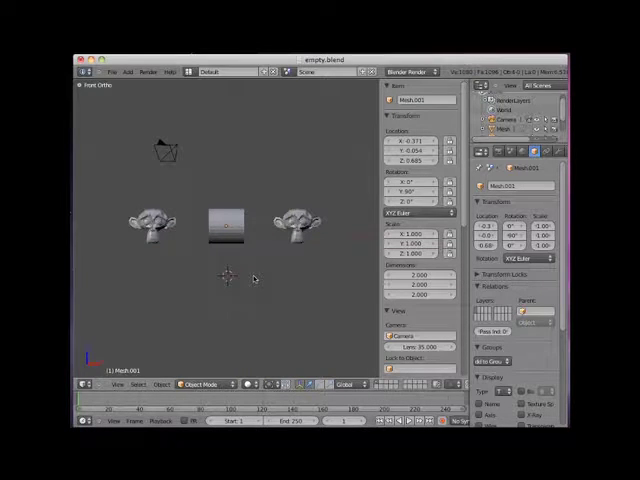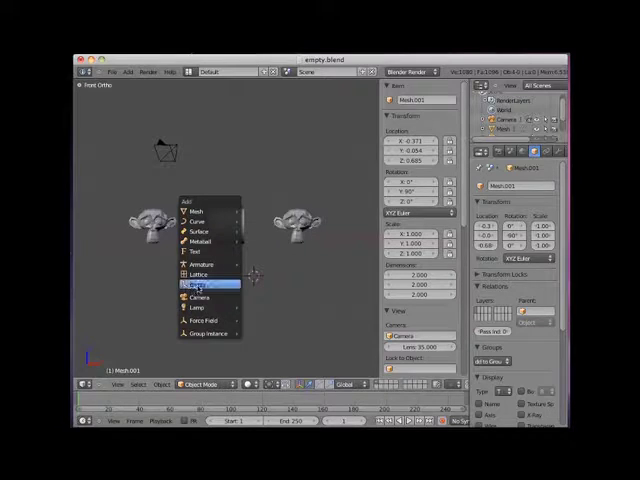Hi, welcome to this Blender video tutorial entitled Empty Object. An empty object is a non-renderable object that represents a point in space. To add an empty object, press Shift-A and select Empty from the Add menu.